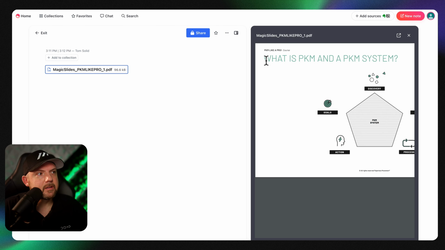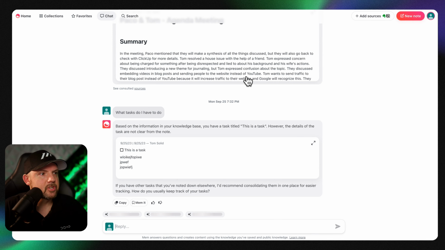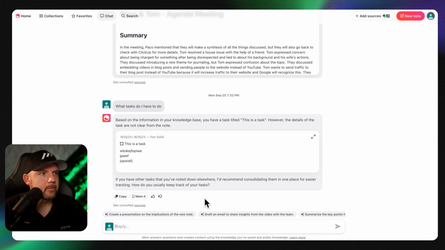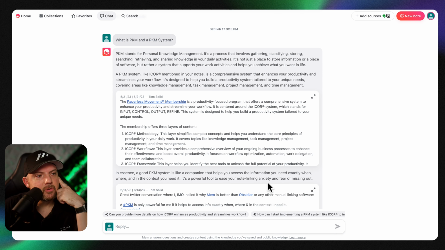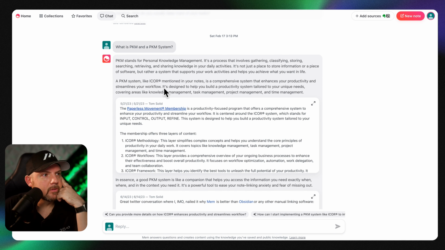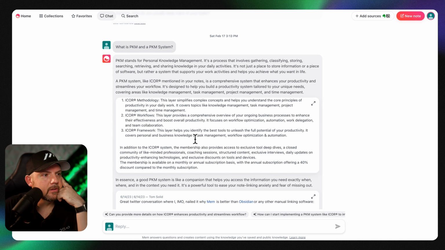Okay, so now, as the title doesn't say anything, let's see if we actually find the content if we search for it. Therefore, I will ask exactly what is PKM and a PKM system. That's chat, and let's see what this comes up with. Let's see what sources it's using. Okay, it used existing notes to explain what PKM is according to ICOR as we teach it.